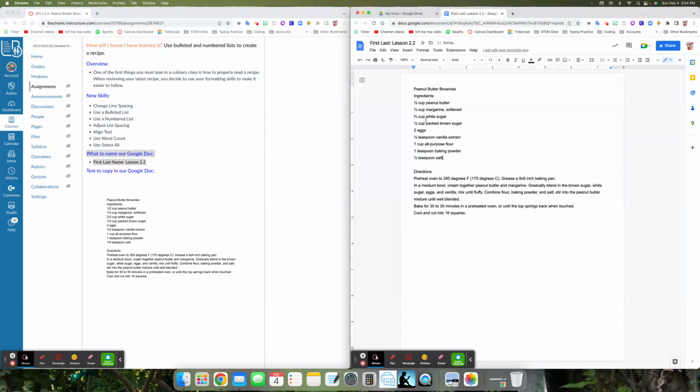So to show you again, I'm going to start at the 1.5 cup and bring my cursor down to the salt to select my ingredients. And then I'm going to go to bulleted list up on my menu bar and click the button.